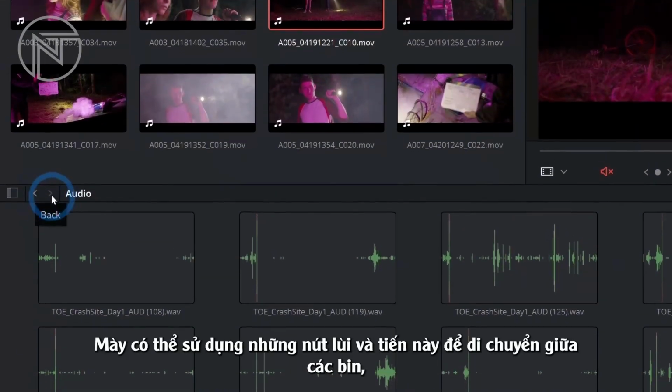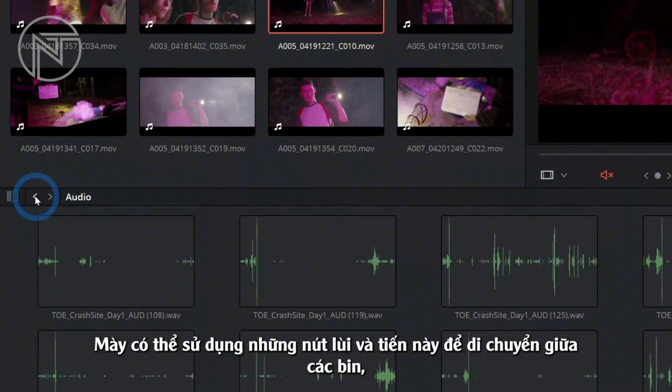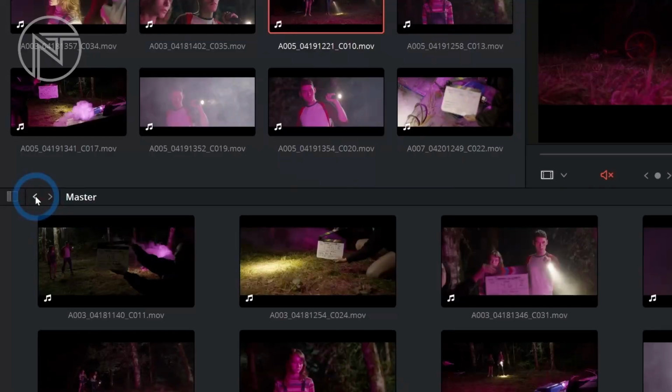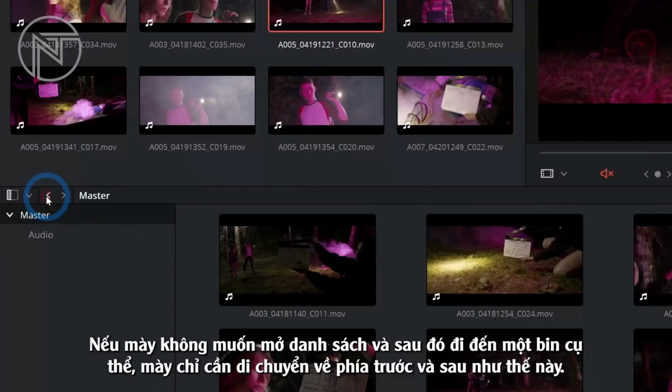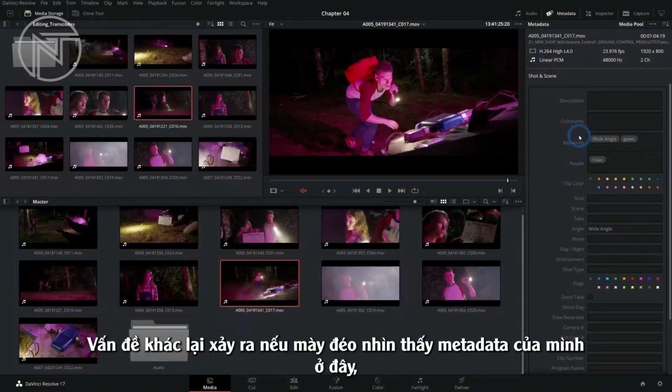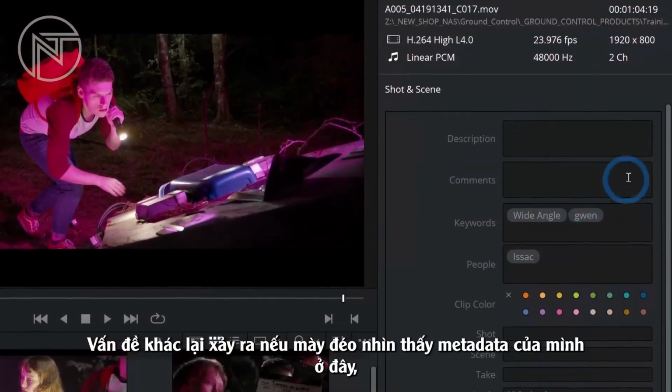You can actually use these little back and forward buttons to go in between your bins. And so that's helpful too. If you don't want to open the list and then go to a specific bin, you can just move back and forth like this.